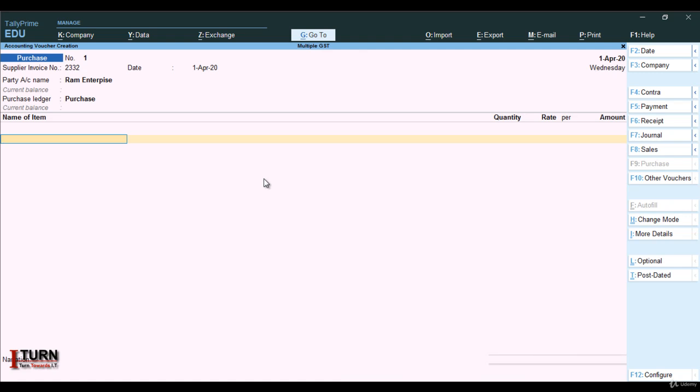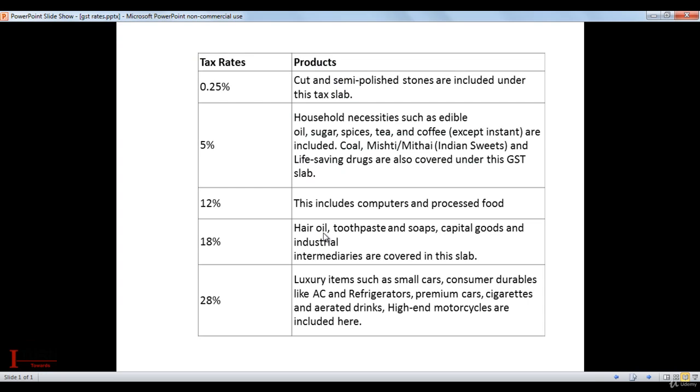Fine. Now name of the item. So let me see the list over here. What I'm planning to create, let's say on the 18% slab, I'm creating, let's say, toothpaste first, and second for the 5% slab, let's say I'm taking tea.